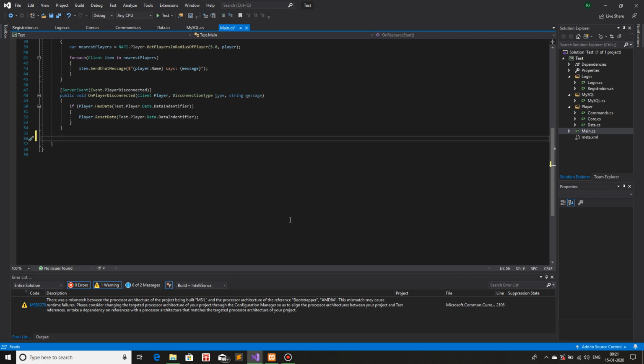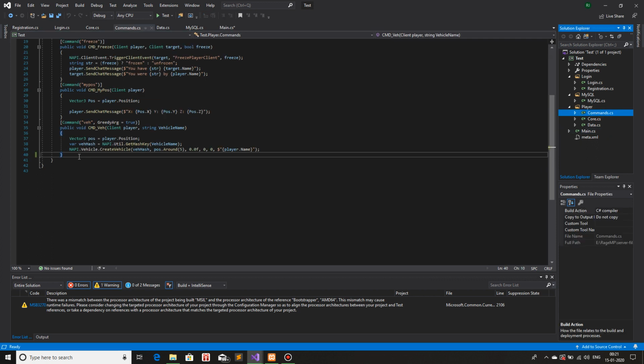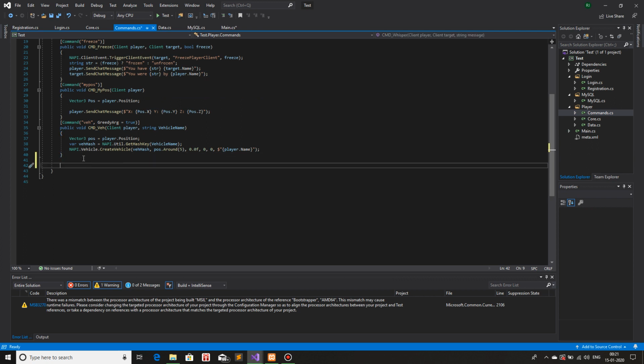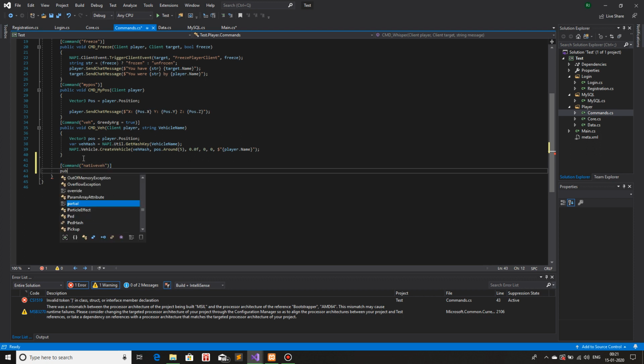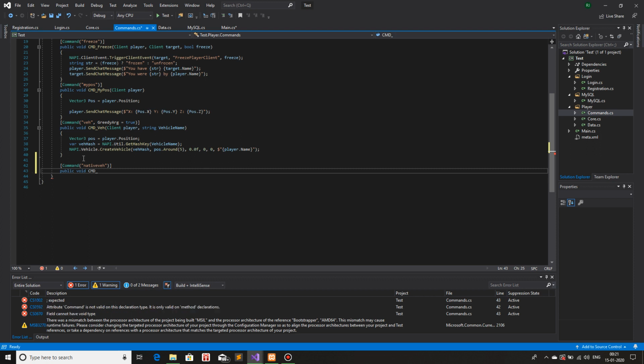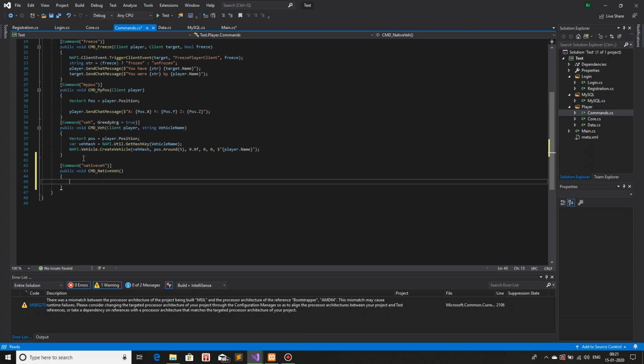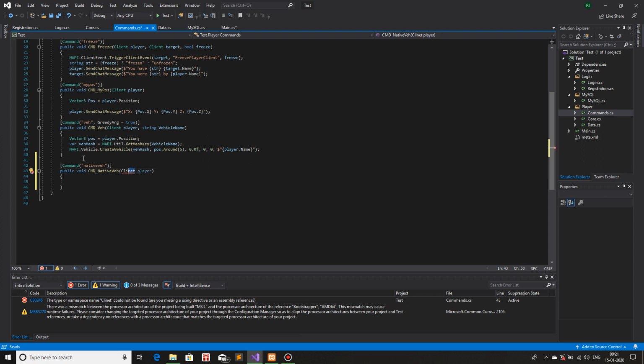So first let's make a command. The name of the command, I'll keep it simple. Okay, so command, and the name will be just native v. We will need a callback function, so public void cmd native v. And for the parameters, we will just use the client, nothing more.